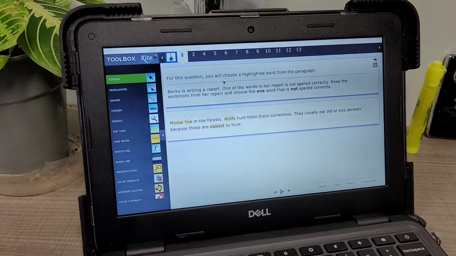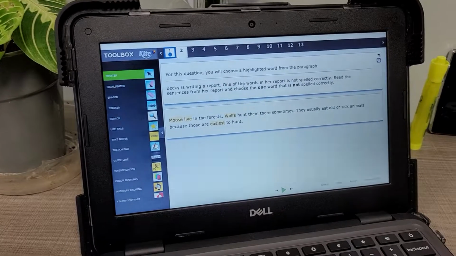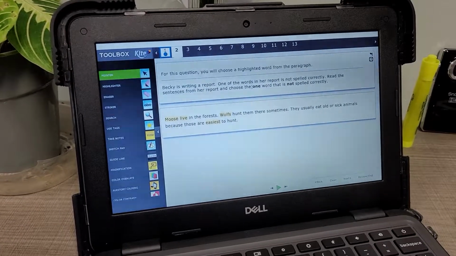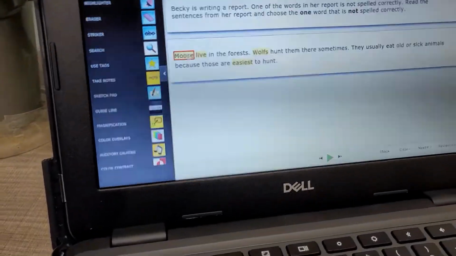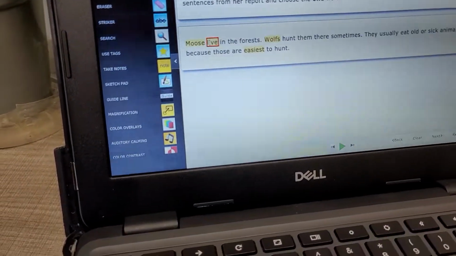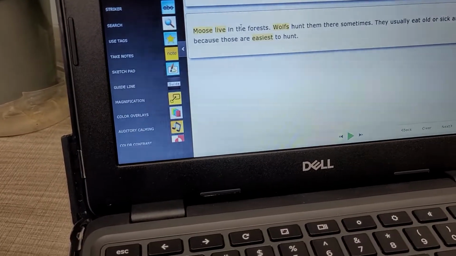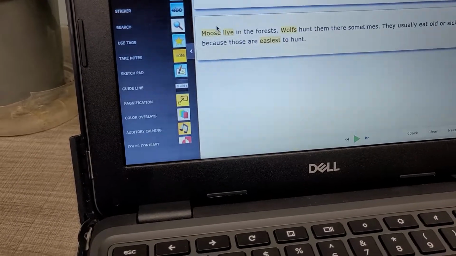For this question, you'll choose a highlighted word from the paragraph. Becky is writing a report. One of the words in her report is not spelled correctly. Read the sentences from her report and choose the one word that is not spelled correctly. So we see that moose is highlighted. We see that live is highlighted. We see wolves is highlighted. So we would want to come in and try to find the word that was not spelled correctly.